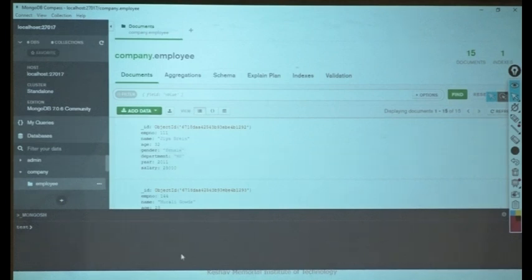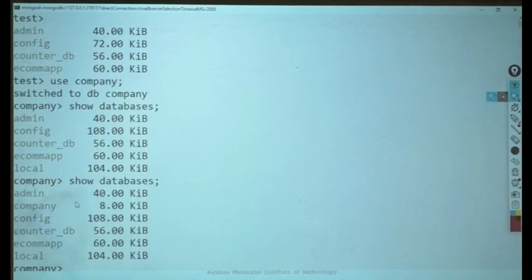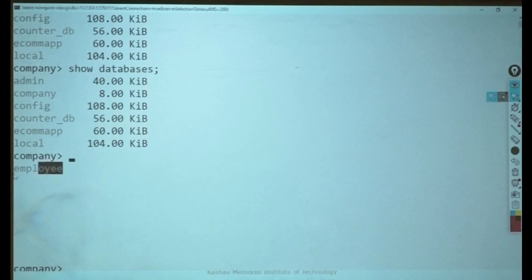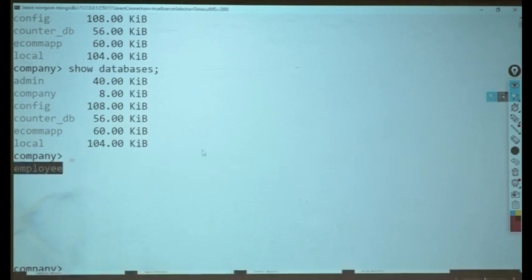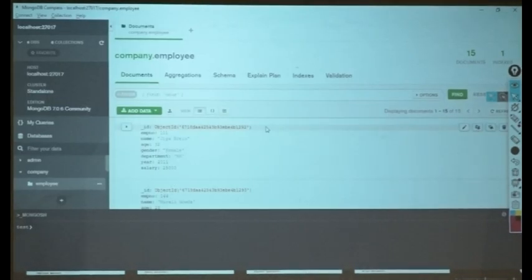All right. Let me see that in the Mongo shell also. You can see now, use company, it's already here. Okay, retrieving data I have to talk about further. All right, let me see, show collections. Company has the employee collection. All right, now it has been created. Now I'm ready with the data.